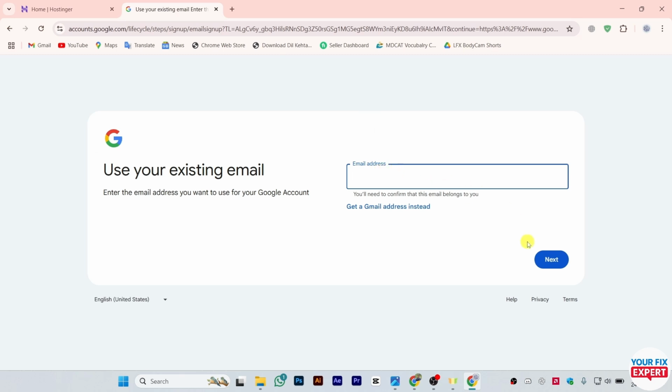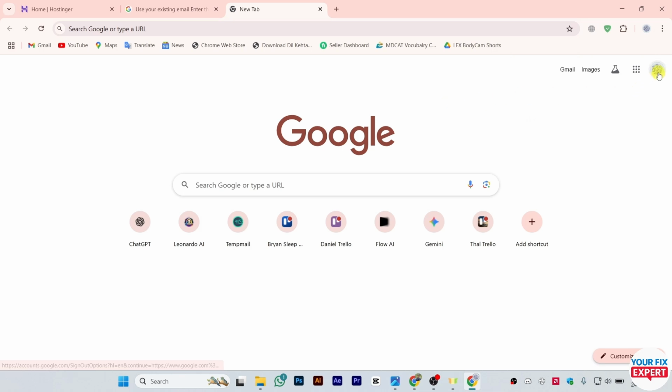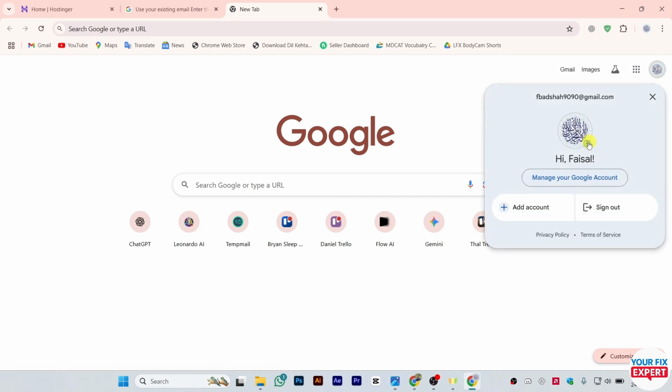And once you paste it into this section, just click on next, and you just need to create the password, and your email will be created and you will be logged in through this option. Once you're logged in, just click on this profile button, and from that you can click on this camera button, which is change profile picture.